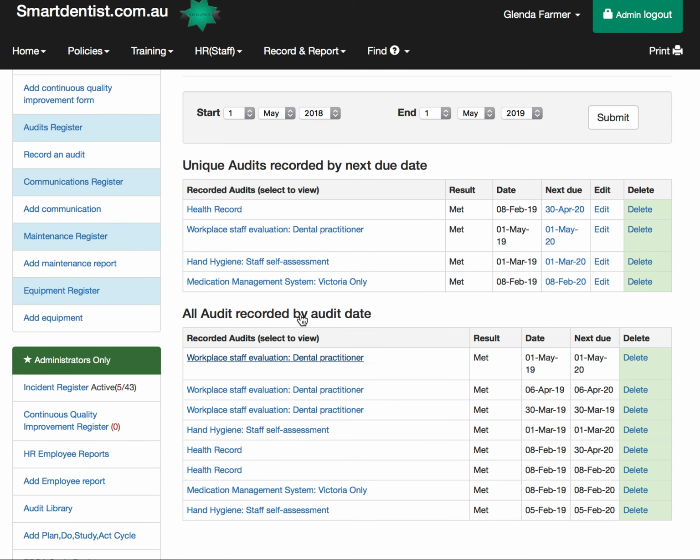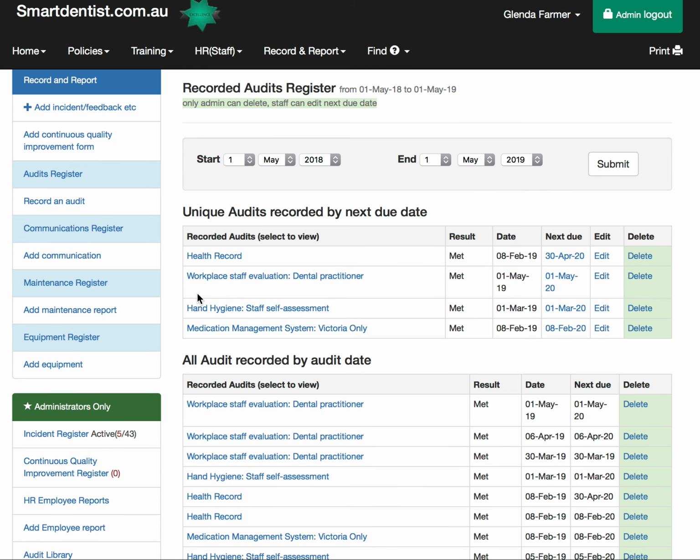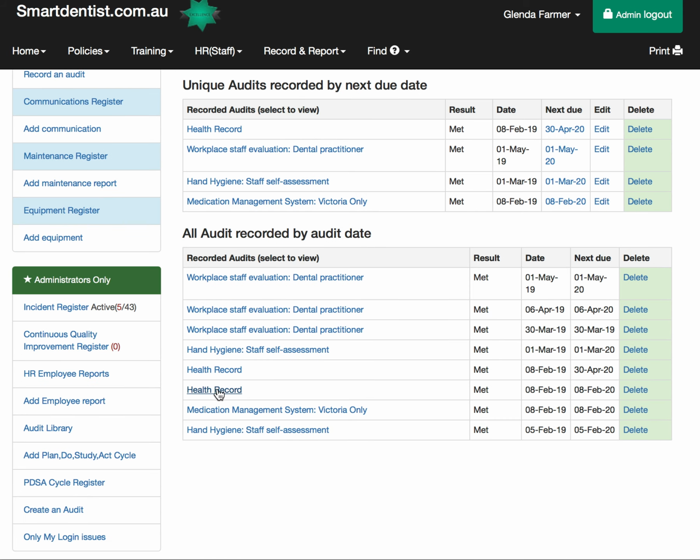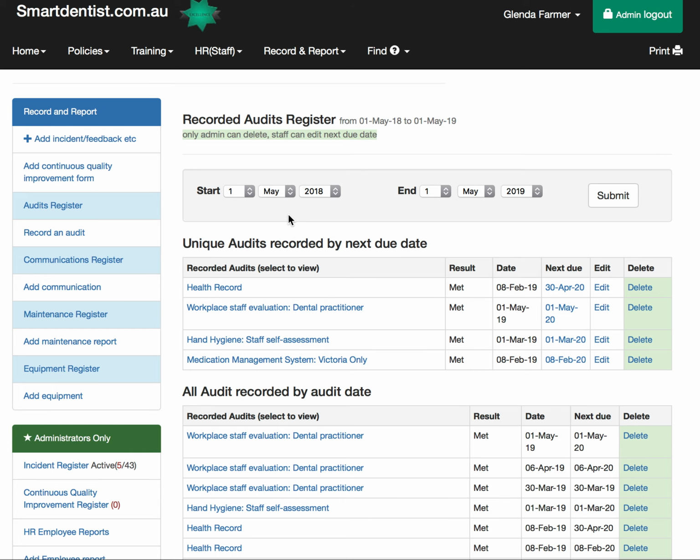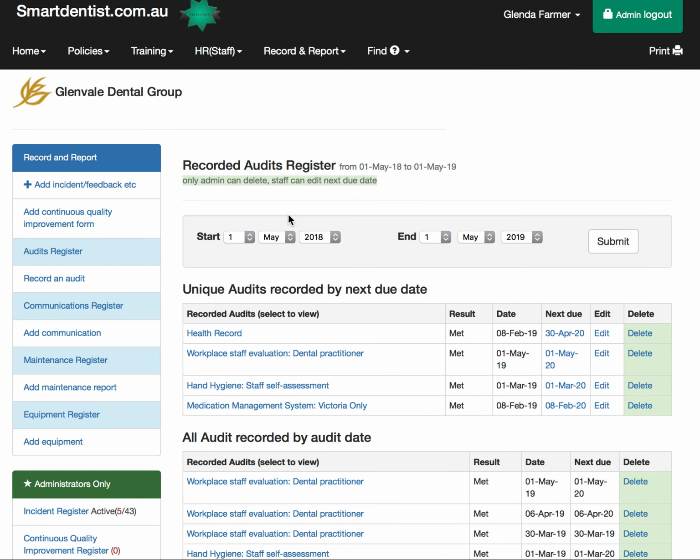So we have two things in our audit list. One is an example of each of the types of audits, so you know when the next one is due, and another list is all the audits that have been undertaken, and you can select by date when they're due and when they're not due. So that's audits in Smart Dentist now.